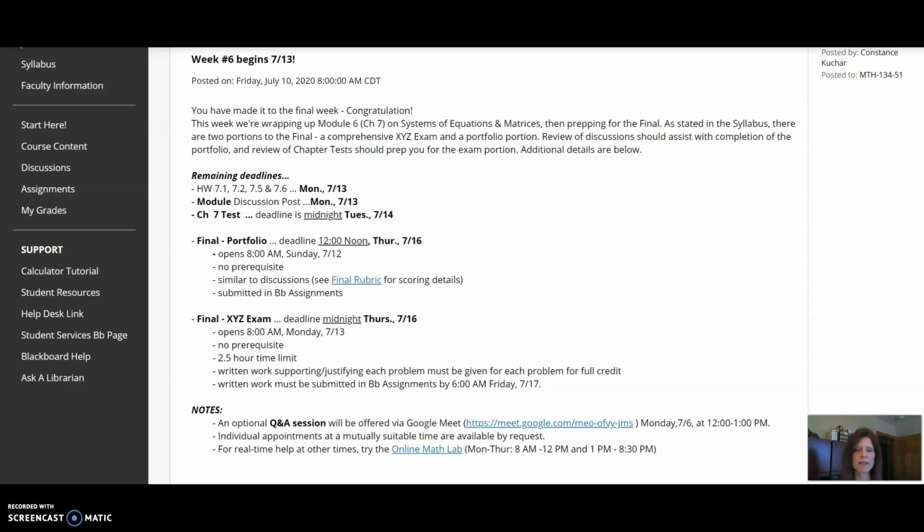Once you've got everything done for Chapter 7, then we need to start focusing on the final exam. So if you recall from the syllabus, there are two parts to that. There is a portfolio portion and an exam portion. The exam is a typical exam. It's going to be in XYZ. It will open or be available as of Monday morning at 8 a.m.